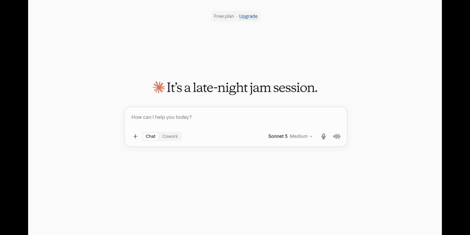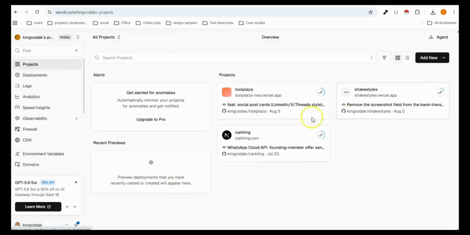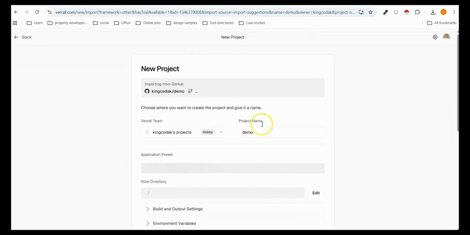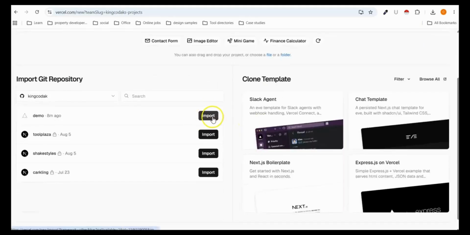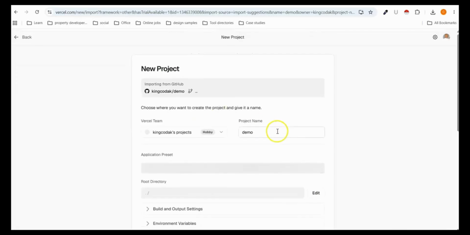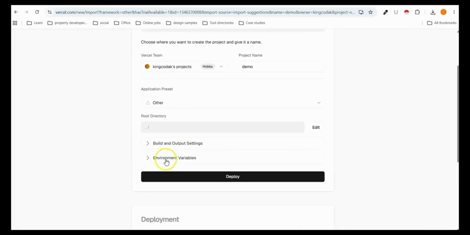Now let's move to Vercel. Vercel is going to handle the deployment side of this workflow. We will create our Vercel account and connect it to GitHub. Then we will import the repository we just created. Vercel will detect the project and allow us to configure things like the framework, build settings, and environment variables. Once everything is configured, we deploy the project.